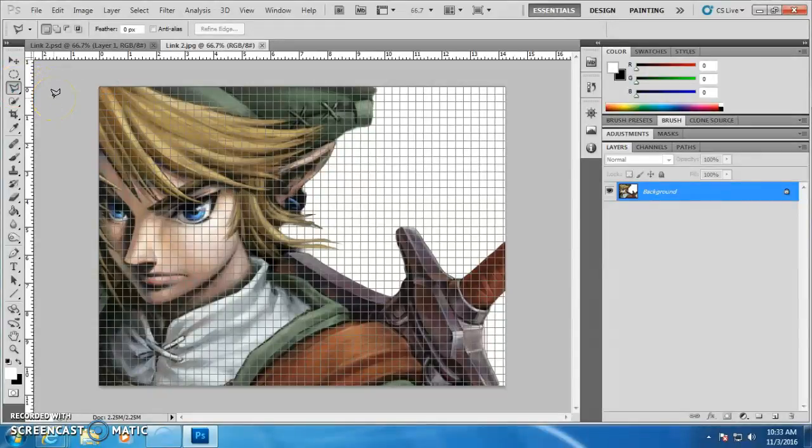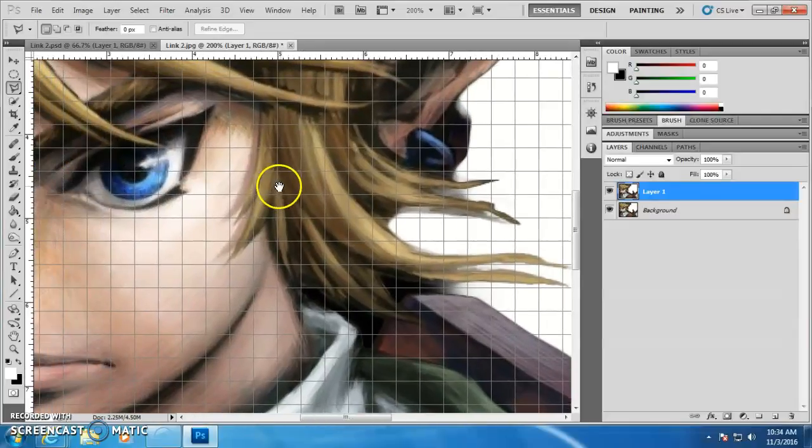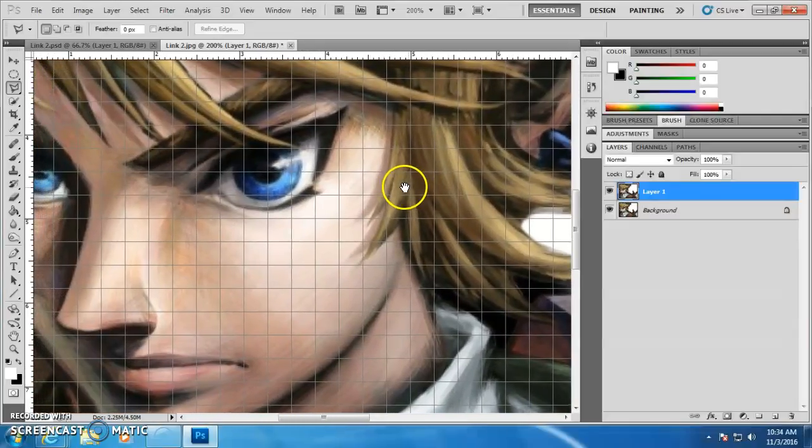So let's go ahead and make a duplicate layer by holding down Control and pressing the J key. This is the layer that we're going to work on. Now, I'm going to start with his eyes, but since I'm zoomed out, I'm going to go ahead and zoom in, Control+, and I'm going to hold down my spacebar, and then I can click and drag to move over.